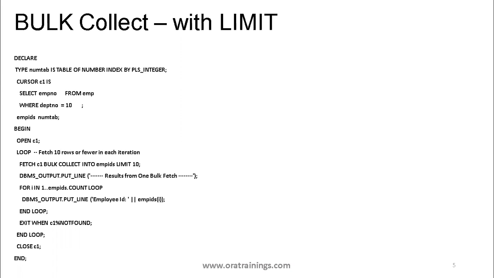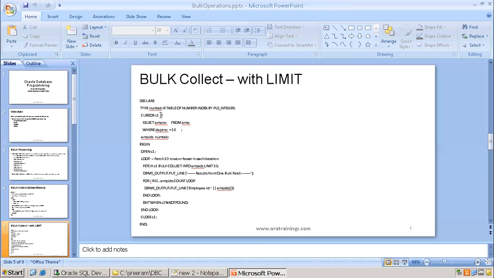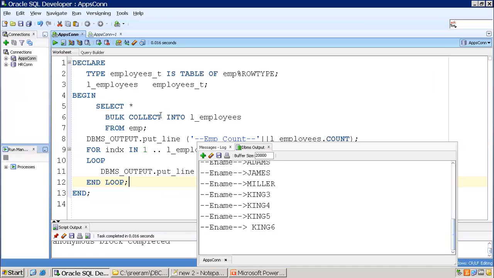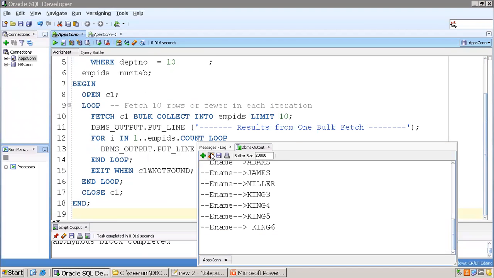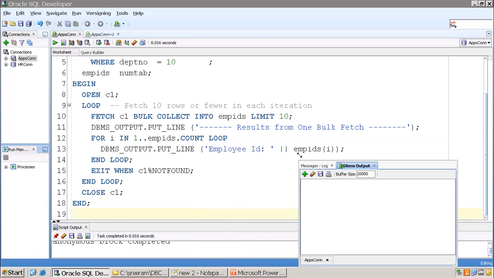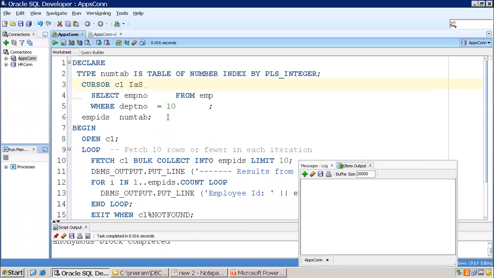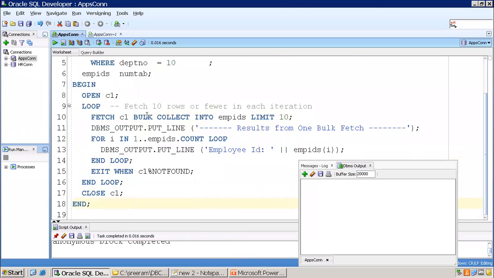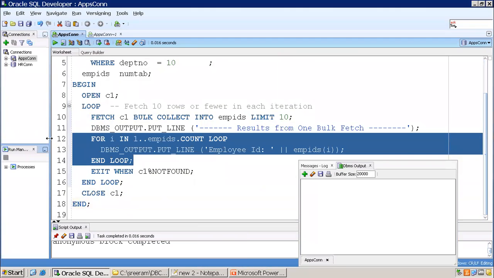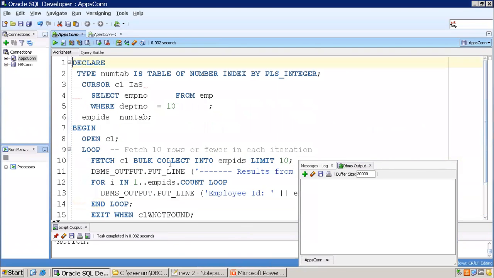Okay, now, one minute. Let me copy this and then we can discuss. So we have number tab, we have explicit cursor, EMP ID is number tab, open C1, loop, fetch. We are fetching only 10 records at a time, right? And then we are iterating the information, like for I in, we are just reading the number of records fetched so far. Let us execute this one and see how it works.